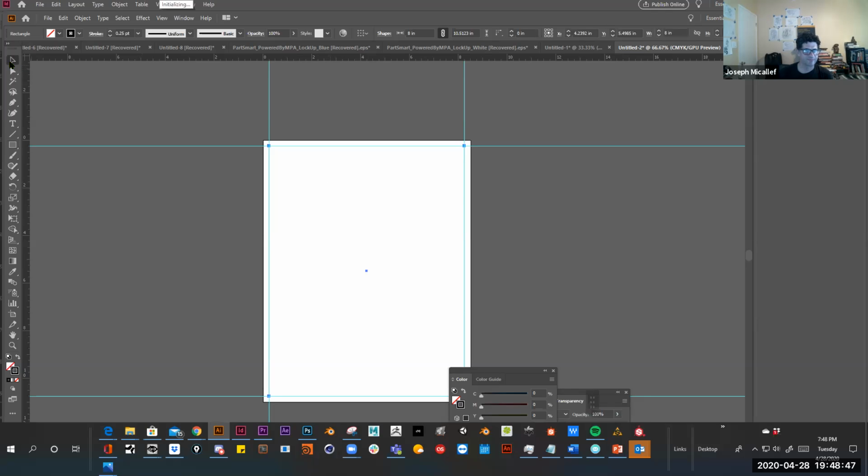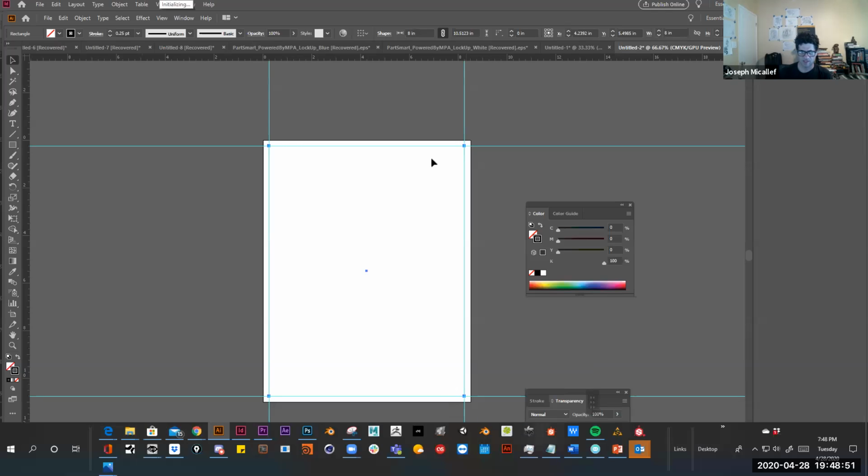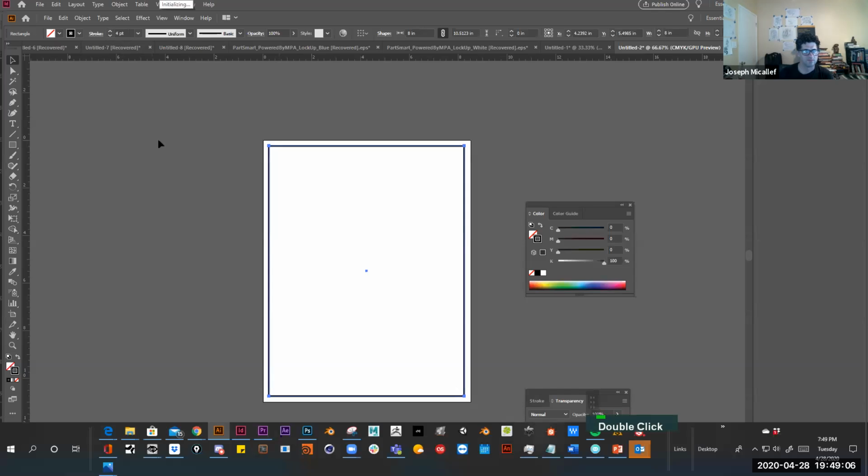One thing I can do too, to see that rectangle, because the guides are kind of hiding it since it's right on top of it: if you hit Control semicolon, you can toggle your guides, and now I can see that rectangle. Make it a little bit thicker. Okay, so now I can see it.